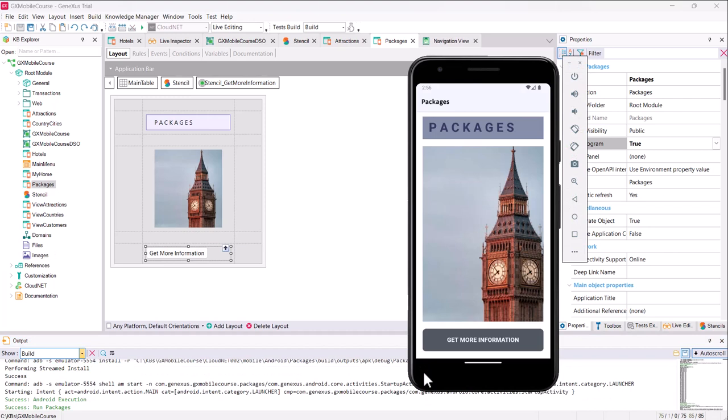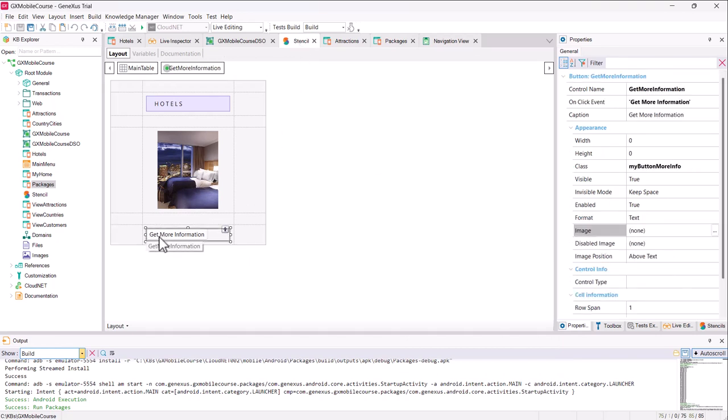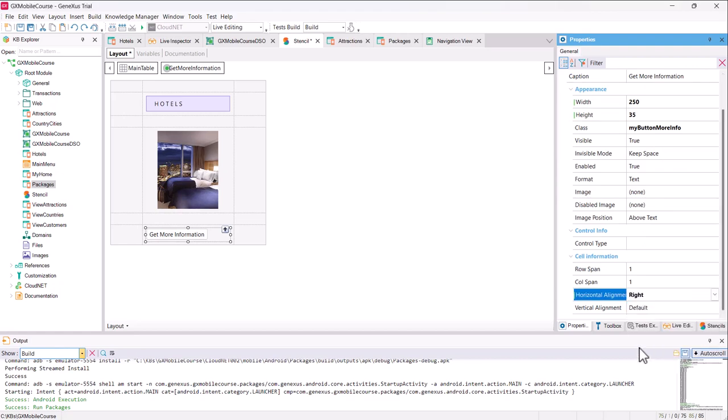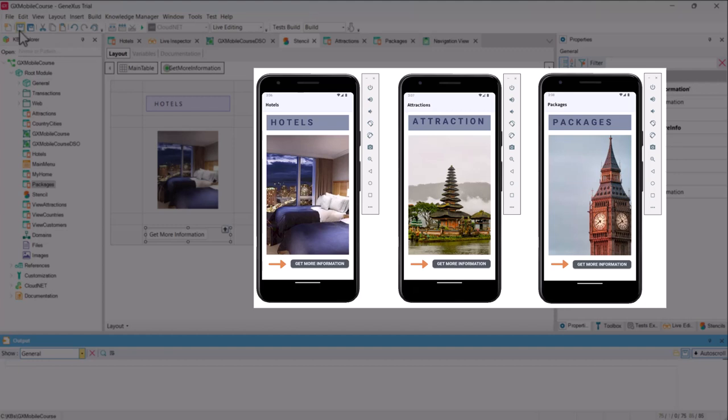Now let's suppose that the client did not like our button and asked for it to be smaller and aligned on the right. As explained before, the changes in appearance made on a stencil object are applied to objects containing it, so we go back to the stencil and change the button's width property to 250 and its height property to 35. Additionally, we'll change the horizontal alignment to place it on the right. We can see that all the panels adopted the change made to the button.